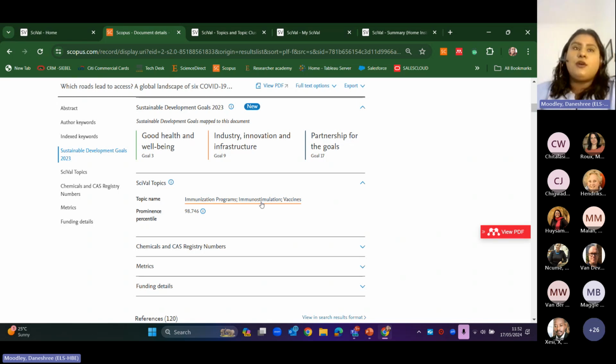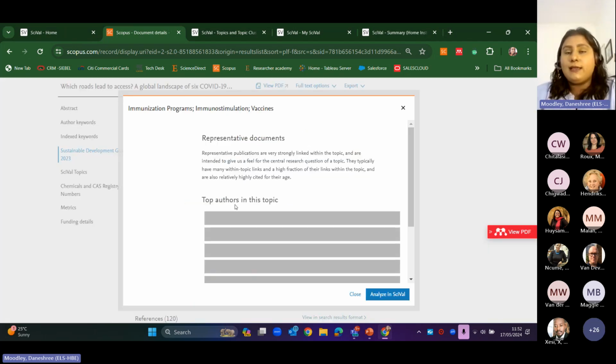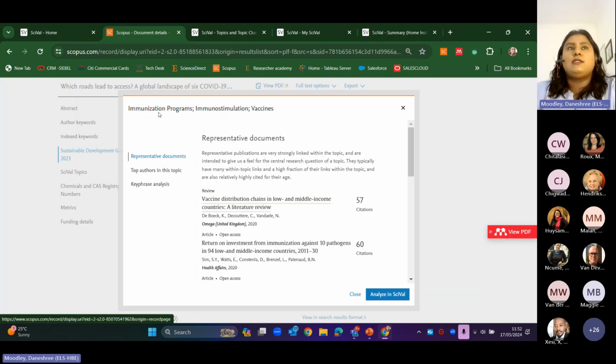It tells you that the prominence of this topic is 98%, which means it's in the top 2%. And perhaps you wanted to delve a little bit deeper into this topic. So you have the opportunity to do so by clicking on the topic, which says immunization programs and immunostimulation and vaccines. Very much in line with what we're researching in this example.